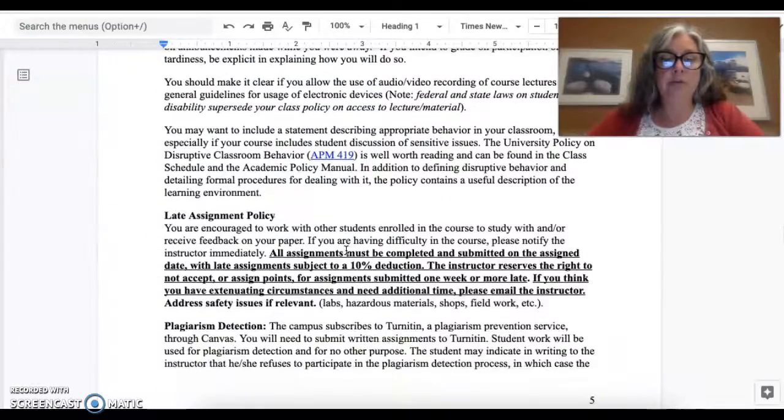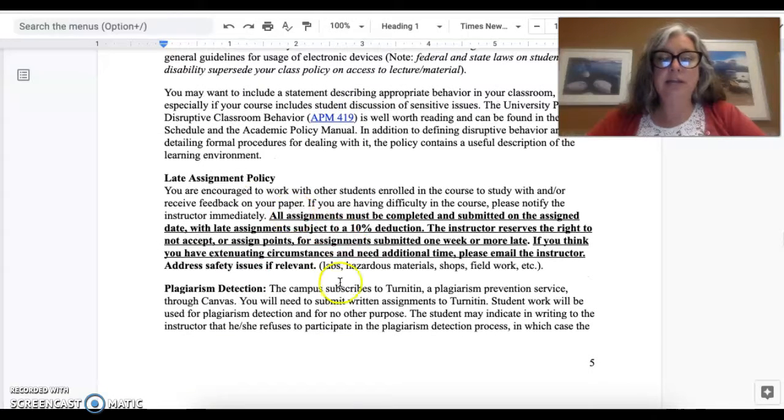And if we scroll down a little bit more, I do have a late assignment policy in place saying that assignments must be completed by the due date, that points can be deducted if they are late, and that I can reserve the right to not accept late assignments. This is mostly to protect me from students who may submit an entire semester's worth of work during the last week of class. In practical application, I do not deduct points for late work, but I do reserve that right.